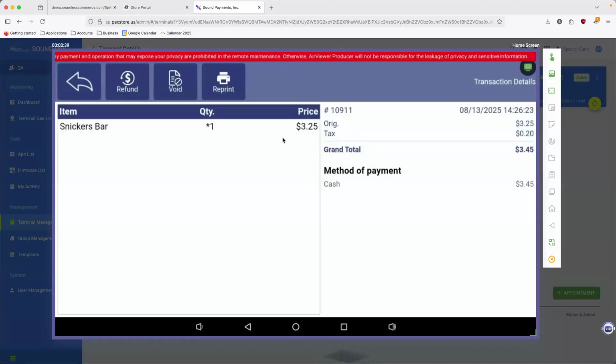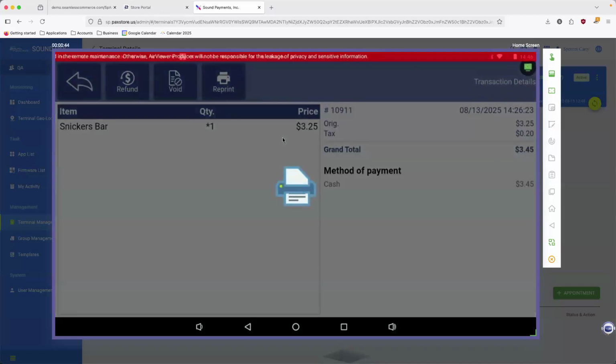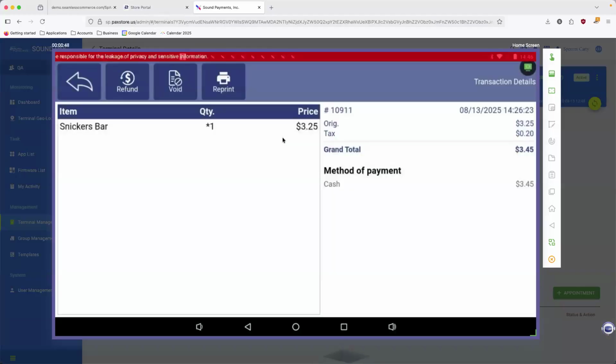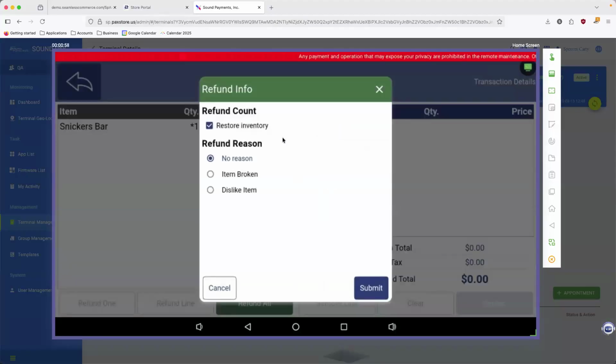And then also here, it makes it easy to reprint receipts. You can press the reprint button, and it prints automatically to the built-in printer of the device. You can also void the transaction or perform a refund. Or we can actually show the refund reasons here. So you can refund all, and then you can choose to restore inventory or not. And then also you can choose to label a reason for the refund here.